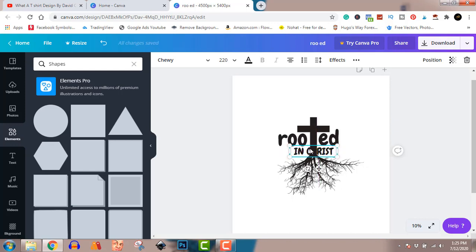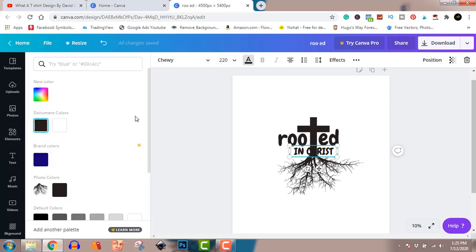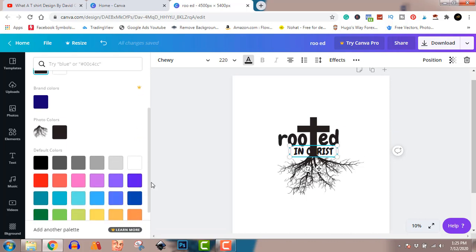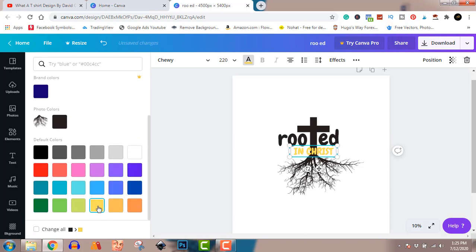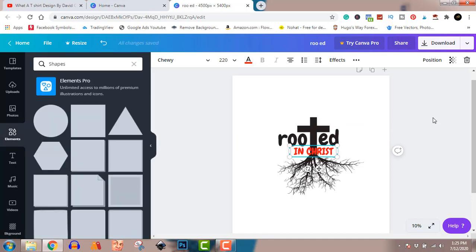So now I'm going to change the color of that so that we can see it clearly. Let's see if we can find a cool color for that, something that we can easily see. Okay, let's make that red. So you can see we have that. So we can just move that a bit like so. So it says rooted in Christ.